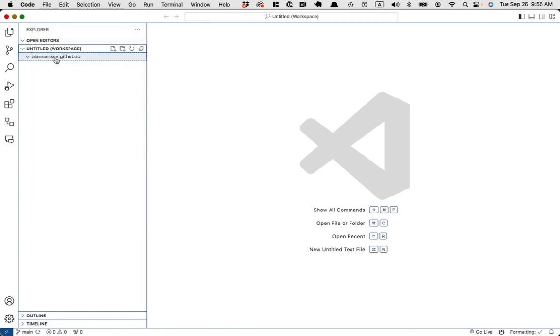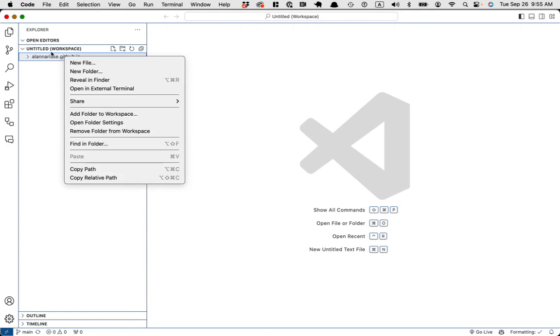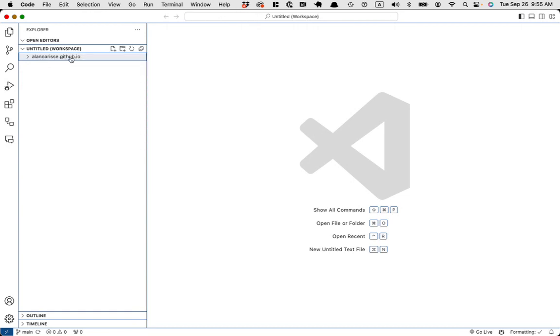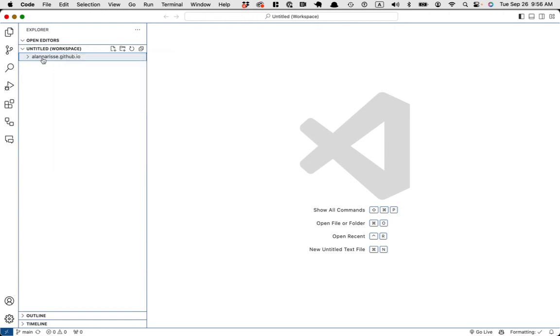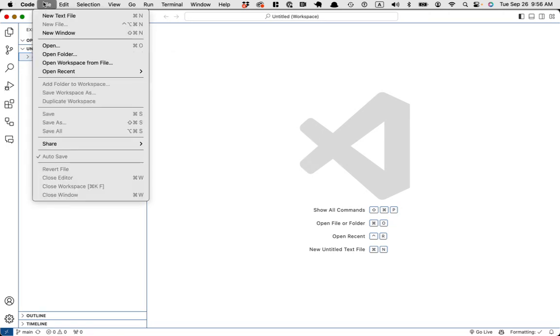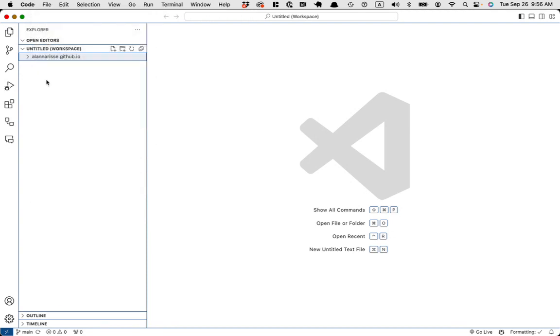Okay, let's make some stuff. So in here, the very first file that we want to make is index.html. So a couple ways you can do that. With this selected, you can click on the New File icon, or you can just right-click and say New File. Or you can say Command N, or you can say File, New Text File. Let's just click on the icon.